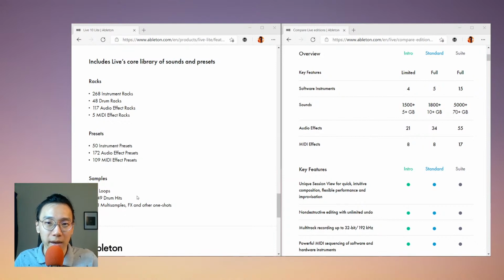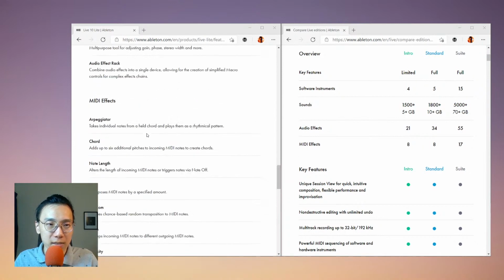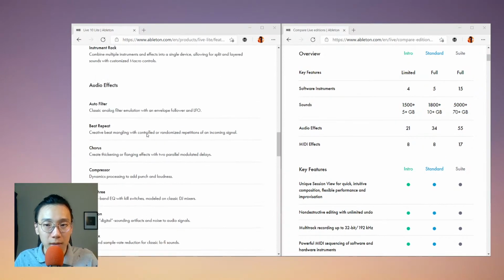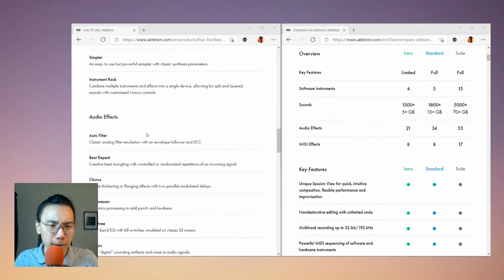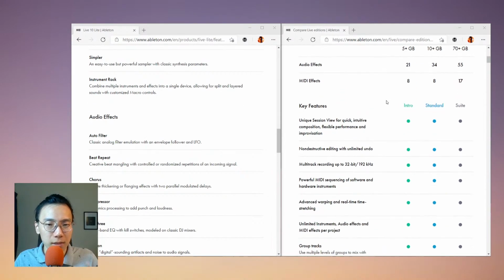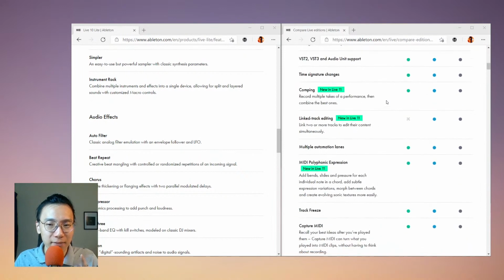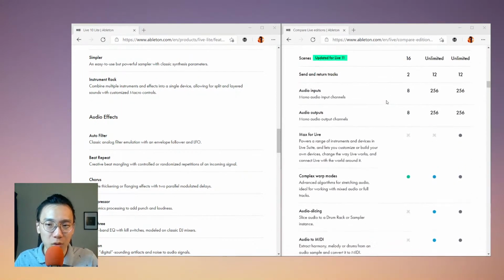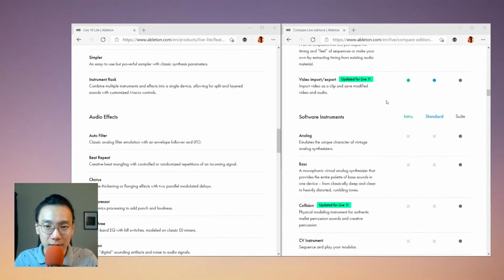If I just compare sounds, right? Maybe they are referring to presets. I'm not so sure, but yeah. So these are the differences here. And audio effects, of course, there's more. Yeah, how many more? I'm not sure. But still, one thing for sure is that Live Intro still has no EQ8.